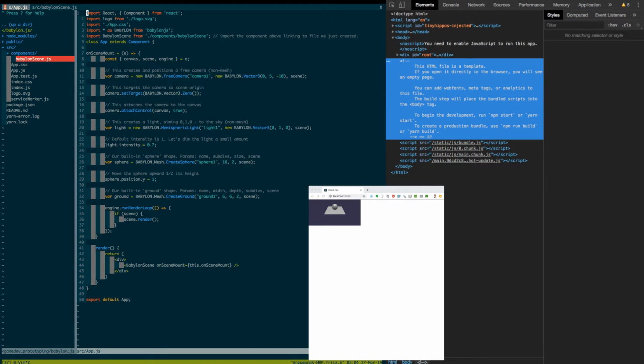Can I get that in? I don't know. Let's try that, right? Babylon scene, maybe. That's the width equals 400, or let's say 1000. See what it does. What does it do? So this doesn't change anything. Right.